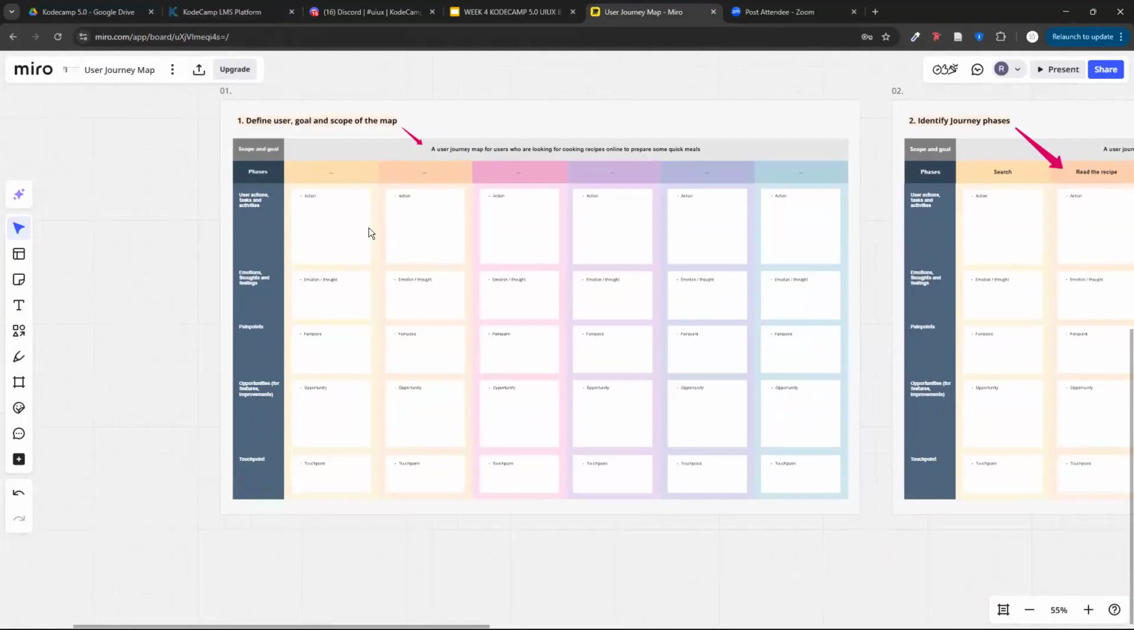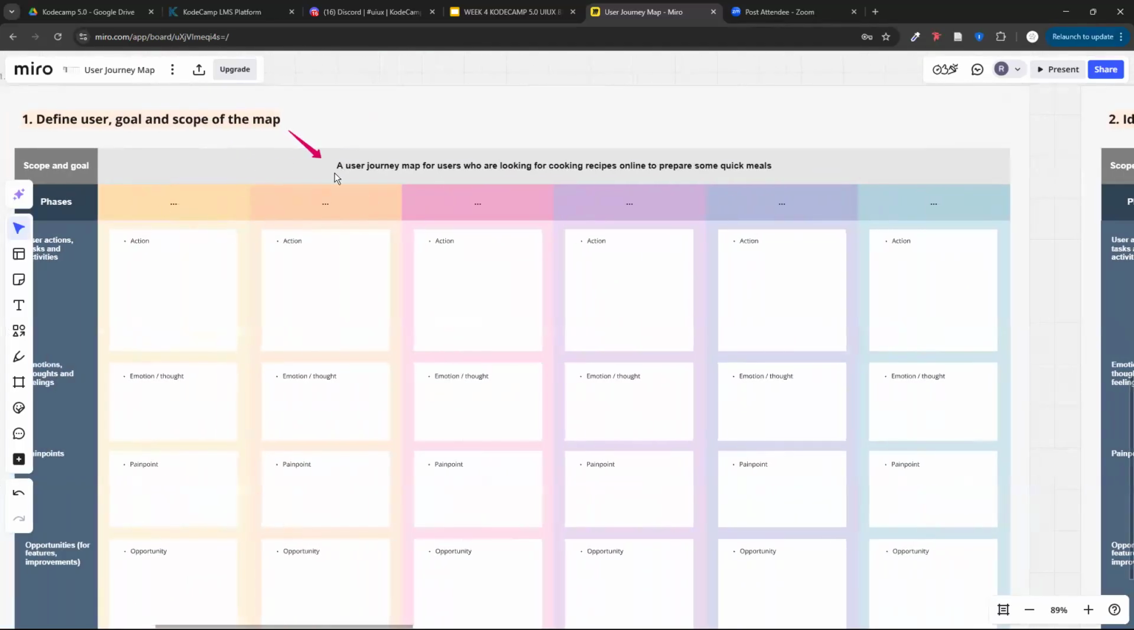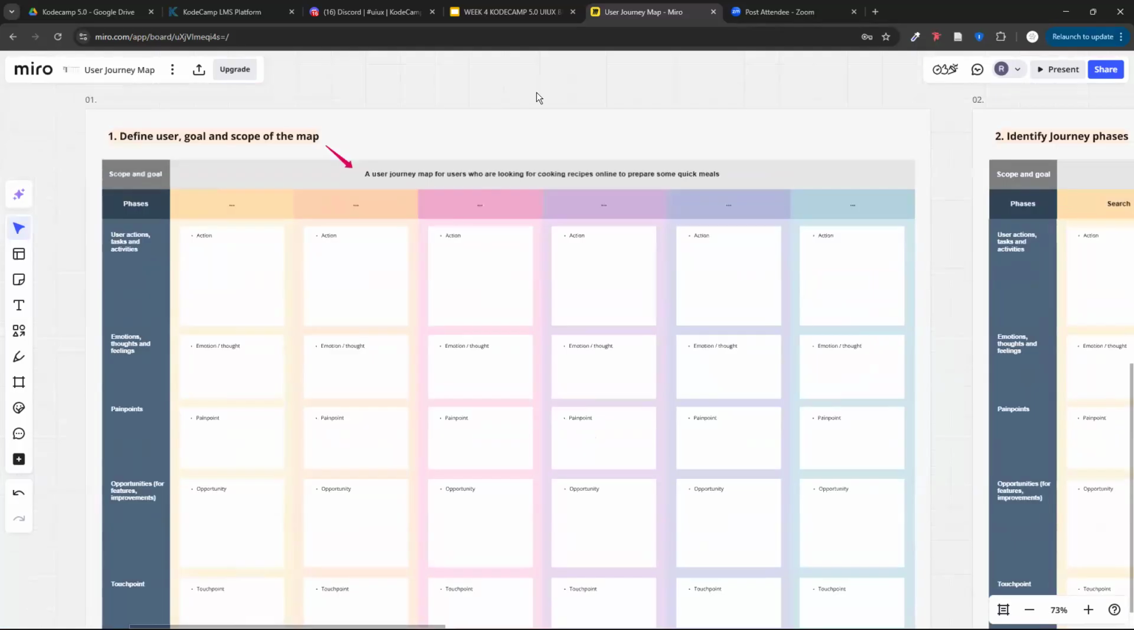So this is a template now. You have the phases here. This is a journey map for users who are looking for cooking recipes online to prepare some quick meals. So now you have your context here. They didn't include the persona, the expectations, and the scenario. This is the scenario: a user journey map for users who are looking for cooking recipes online to prepare some quick meals. So this is the context of this whole journey.